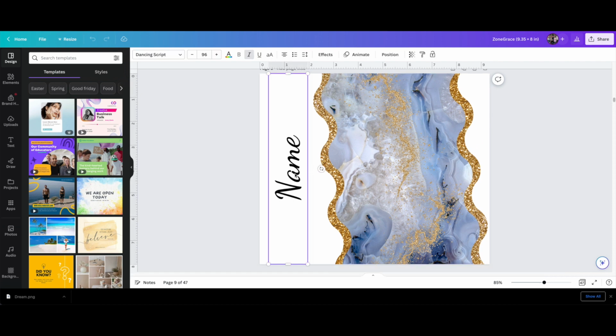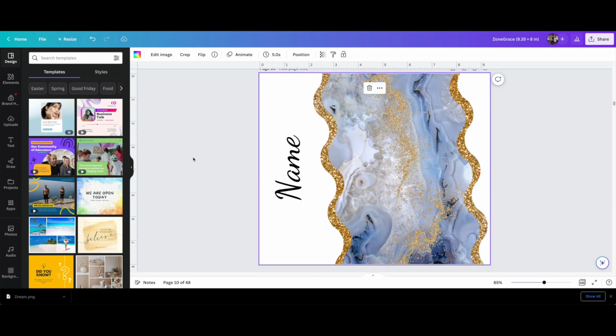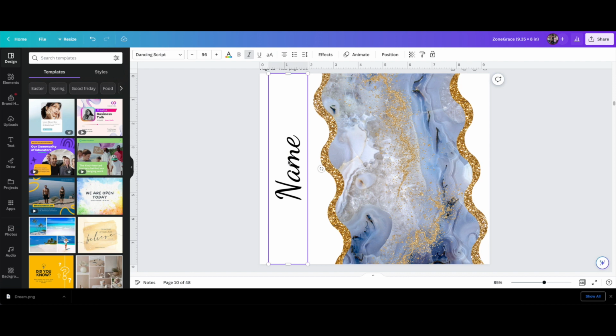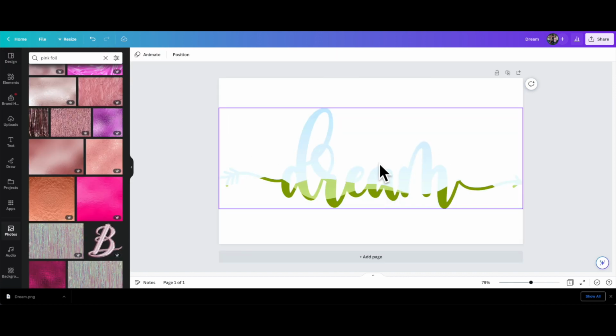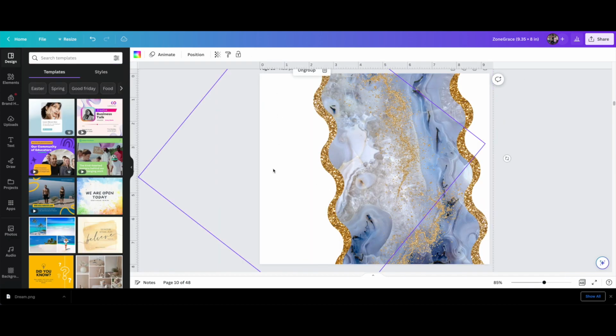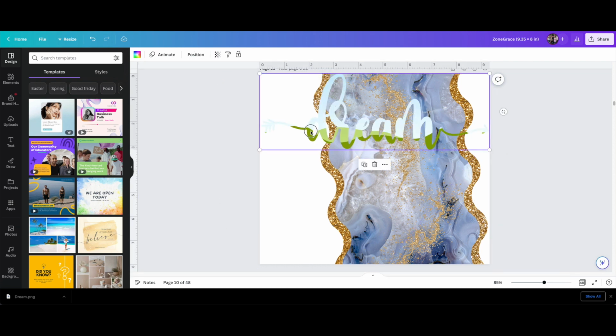I would normally put a name here, so I'm going to actually duplicate this page so I can show you. I'm going to take out the word name. I still have this page open, so I can come back to it, click on it, Control C to copy, go back over to where you want, and click Control V to paste it.